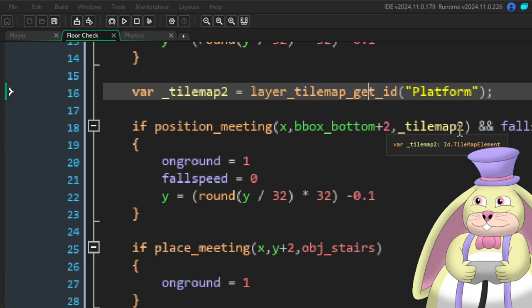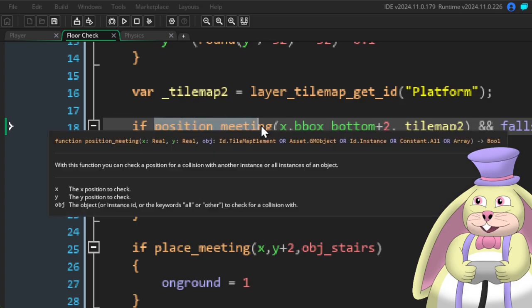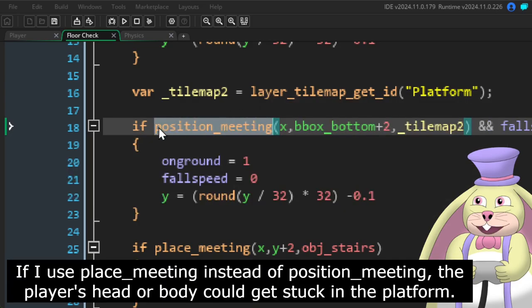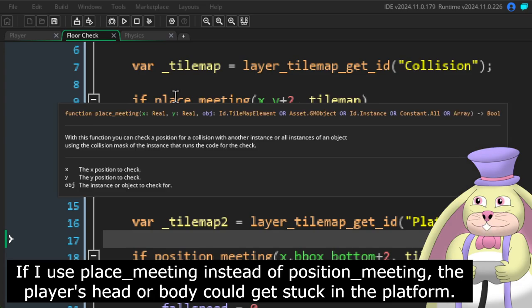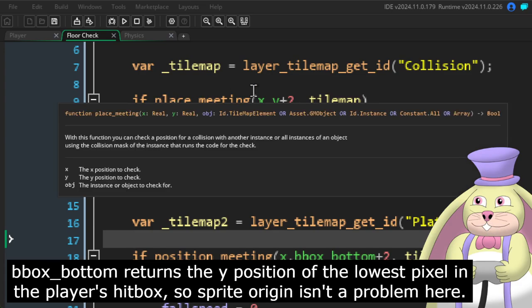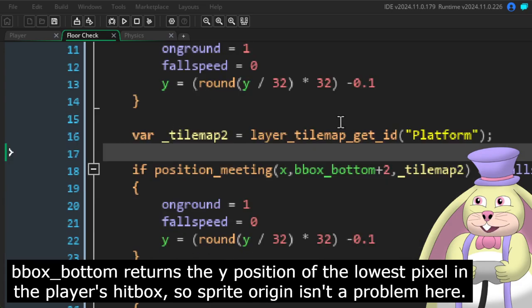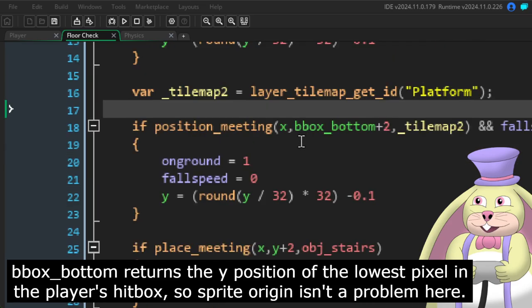So to explain about soft platforms, since we only care if the bottom of the bounding box of the player object is above the soft platform or not, we're going to use position meeting instead of place meeting. Position meeting only cares about the specific pixel that you input into the function. Place meeting will check the entire bounding box of the player object against the tiles for the purposes of collision. Position meeting just cares about one specific pixel.